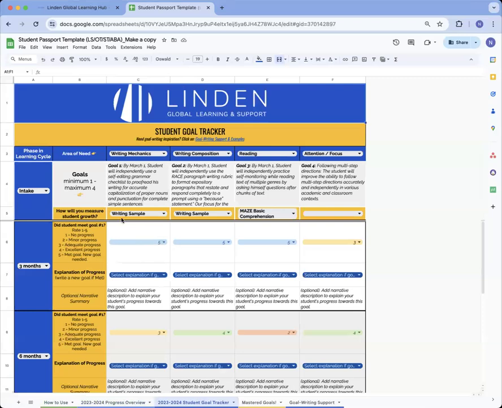This is where you set goals for your students. You determine how you will measure students' growth towards that goal. And then over different intervals throughout your learning, your time working with the student, you'll get to rate whether the student met the goal, an explanation of progress, and an optional narrative summary to explain your student's progress towards the goal and whether or not they met it.